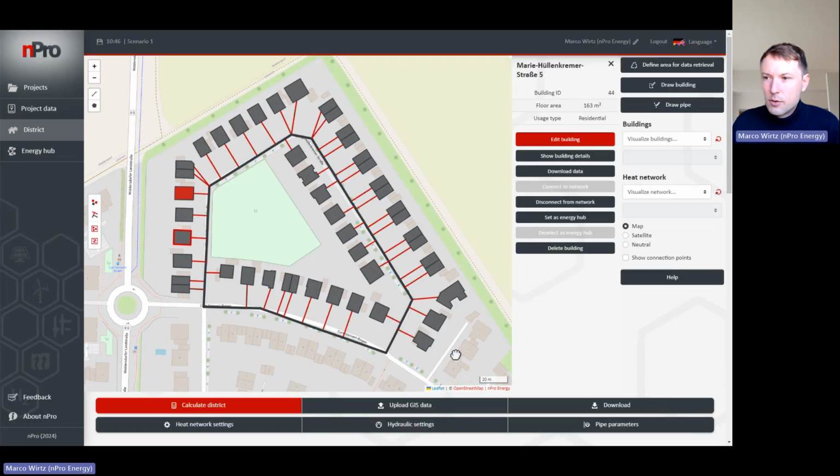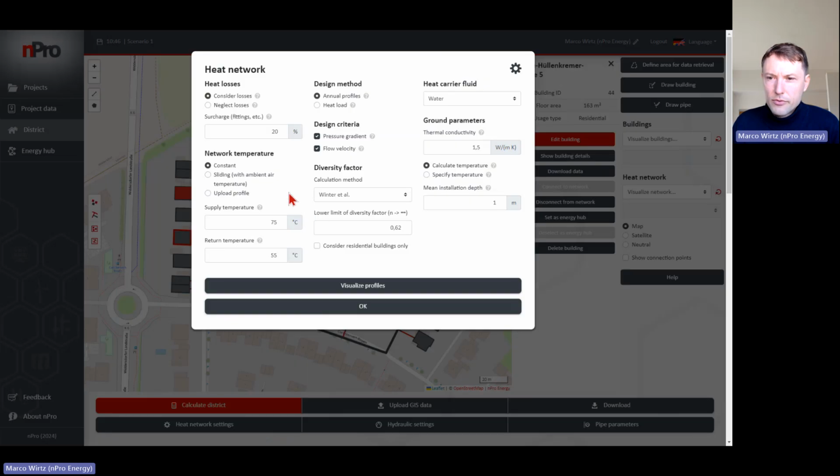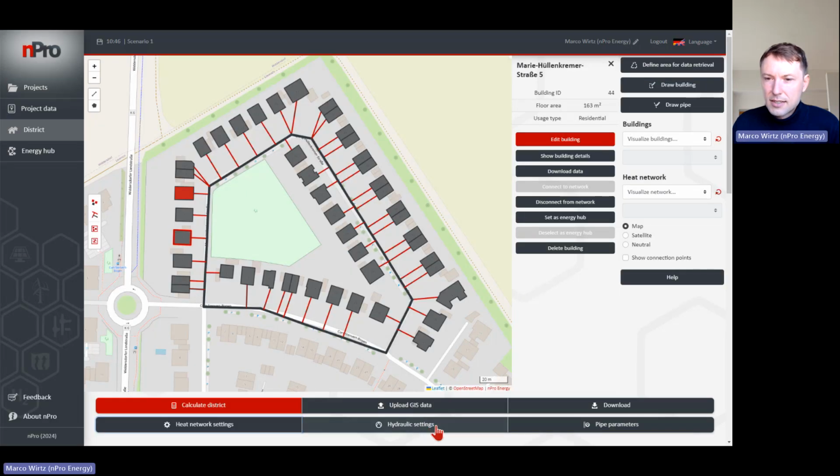All right, so we have several new options and possibilities to do the simulation. If I click here on heat network settings, we have many new settings. Well, the network temperature is not really new, but the others are pretty new. For example, regarding how to design or how to size the pipe network, what is the design criteria. The diversity factor is here a bit more clear than in the previous version, how to define it and how it is calculated. We have some hydraulic settings here.